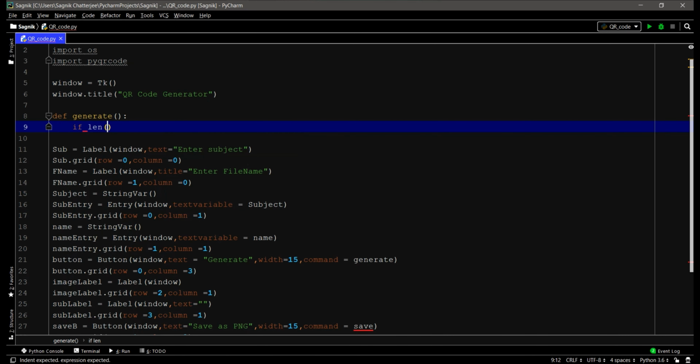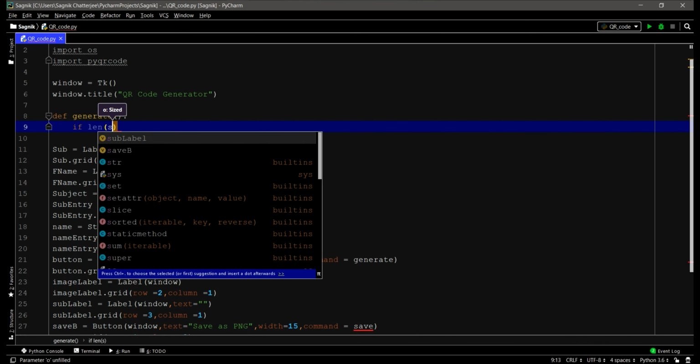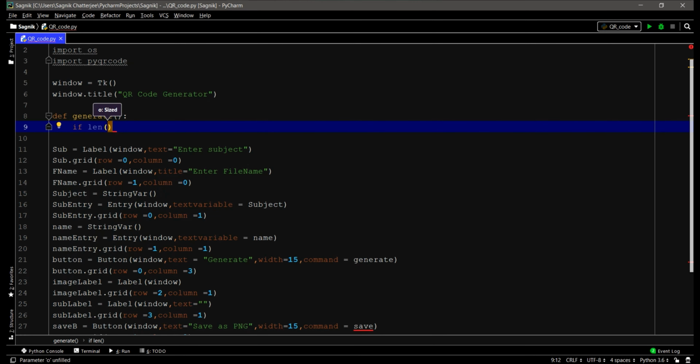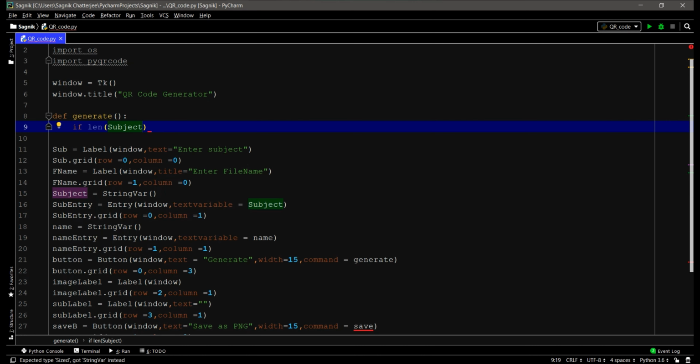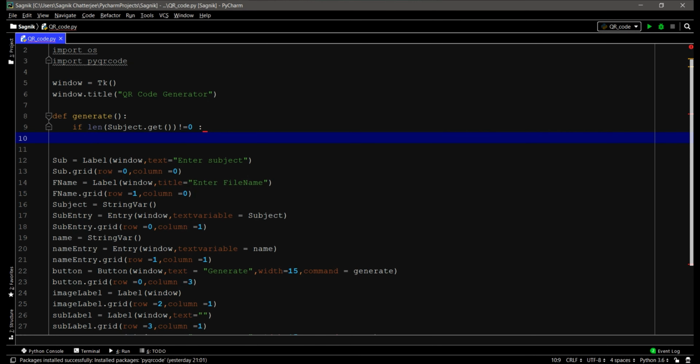If length of subject dot get, we're getting the subject value. If this is not equal to 0, so if length equals 0, that is there is no file name entered, that is it's a blank space. So we're checking that if length of that subject that we received is not 0, then we do our work. So for this work, we'll first take the keyword.